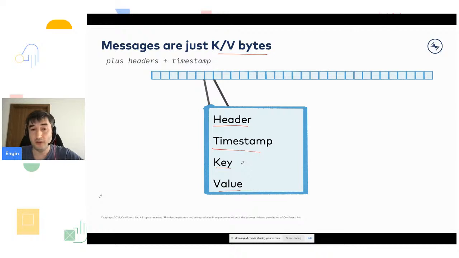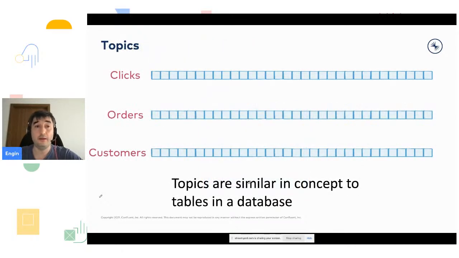Okay, and these are the things that you need to know for where you are sending data. The key is not mandatory, but based on your use cases, probably you want to use the key. Later on, I will explain the benefits of having the key, and the value is your normal payload. So everything is in 0s and 1s.